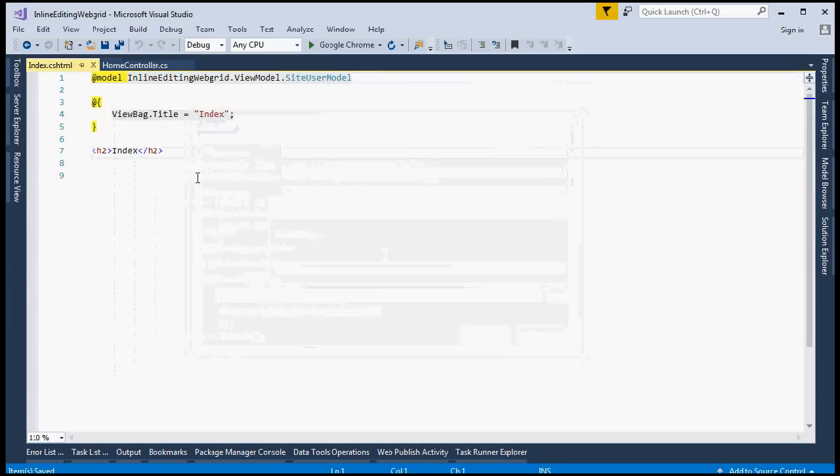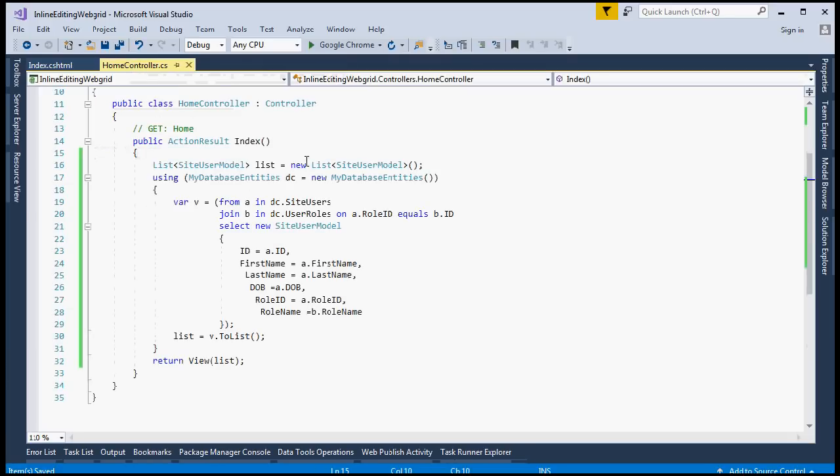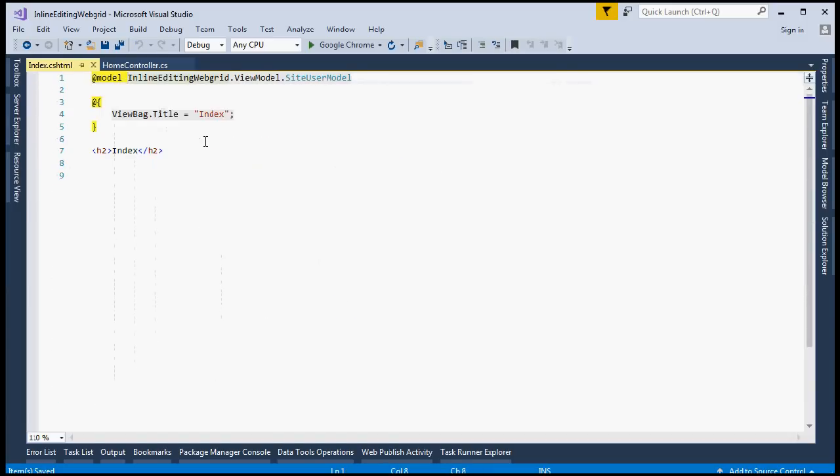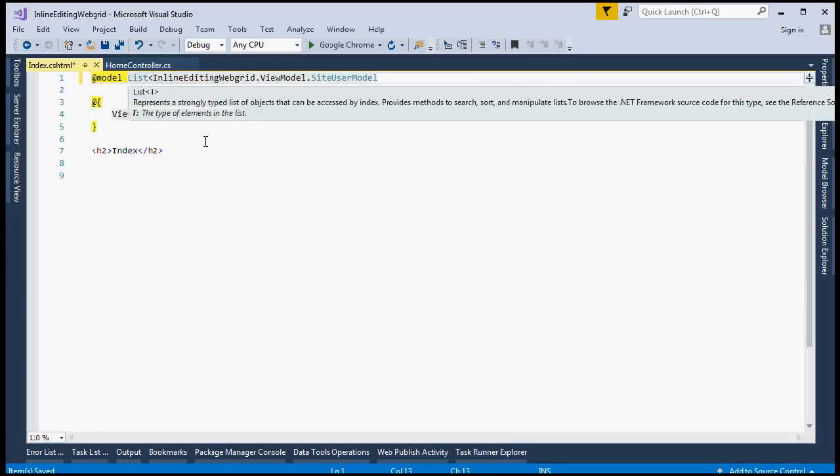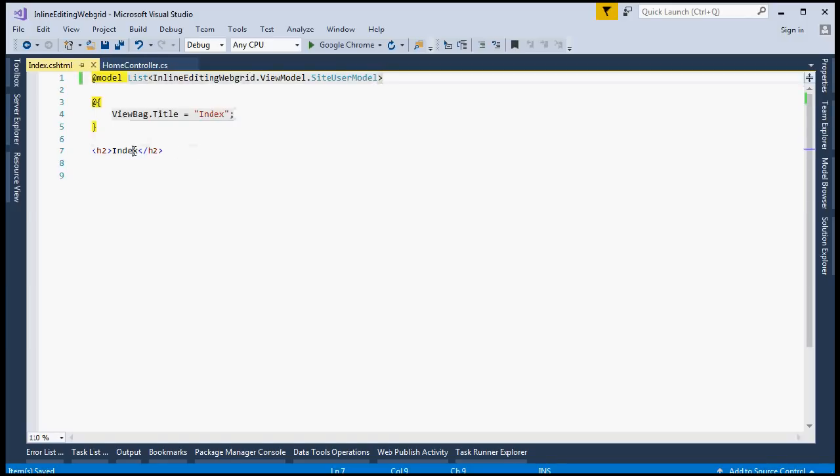You can see here our view is generated for this index action of this home controller. But here, as you know, we have sent a list of site user model, so I need to change this one to list. Okay, so this is done. Let me add the title of this page, in place editing in Webgrid.